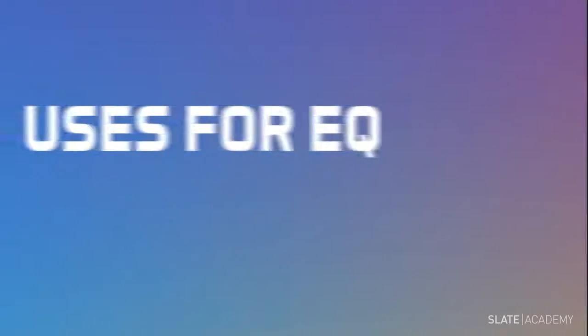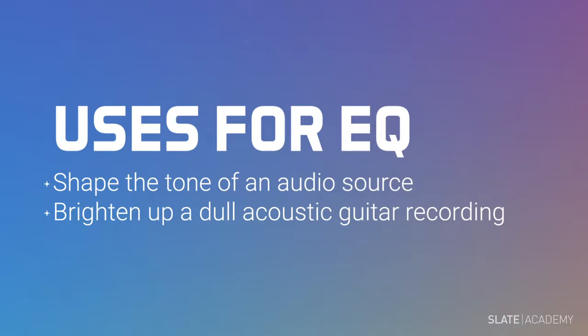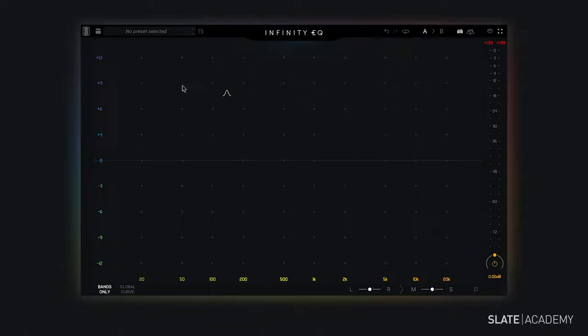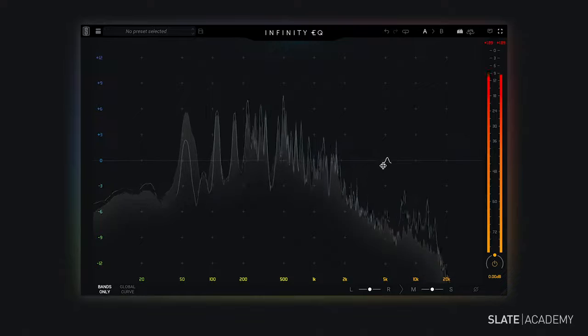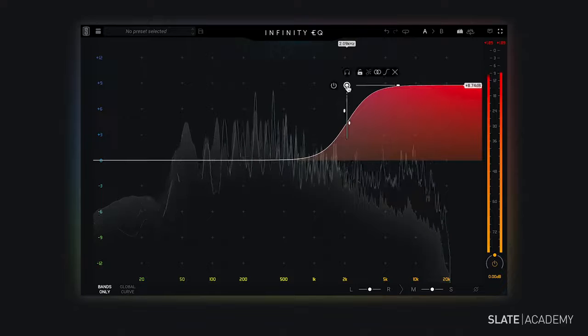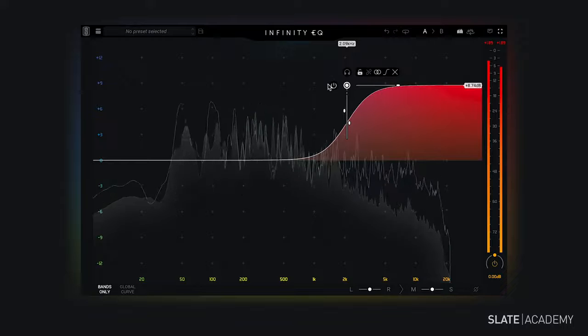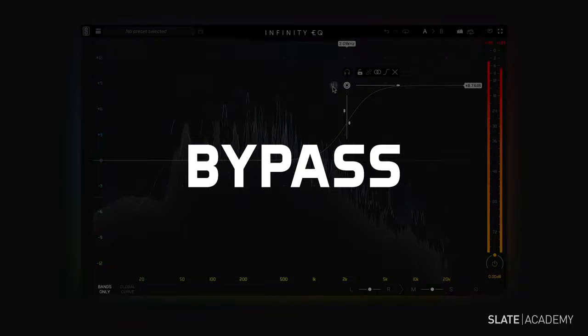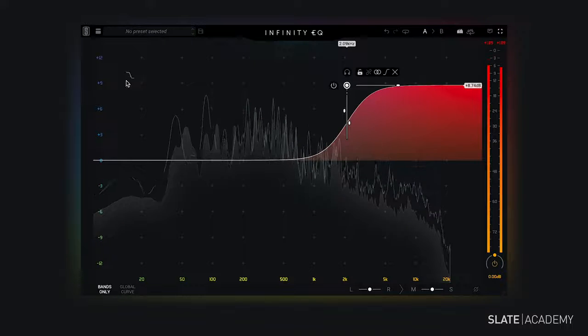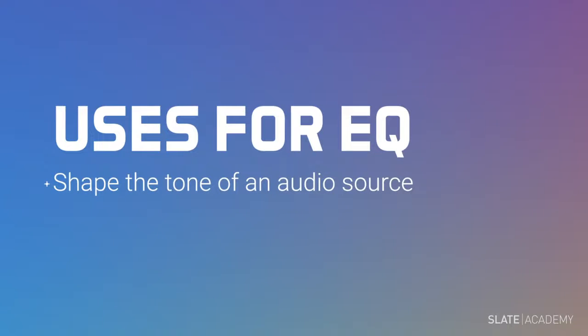Another way you might use an EQ is to shape the tone of an audio source. Maybe you've recorded an acoustic guitar, but it sounds a bit dull. You can use an EQ to brighten up the acoustic guitar, shaping the tone of the instrument. So we were really able to brighten up the acoustic guitar with an EQ.